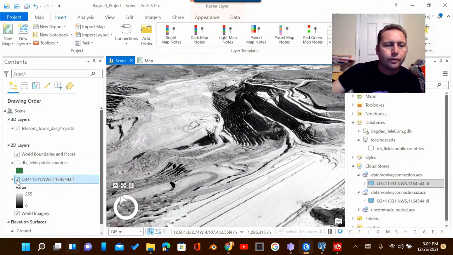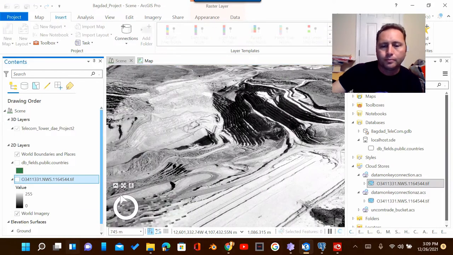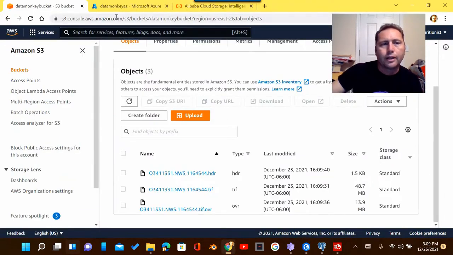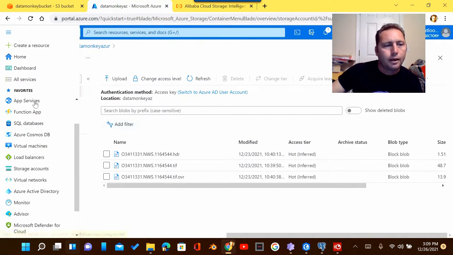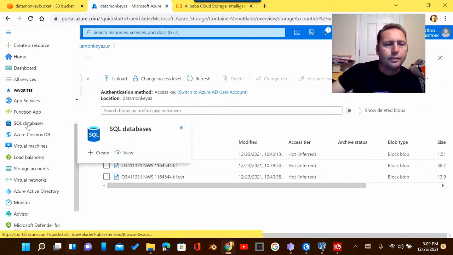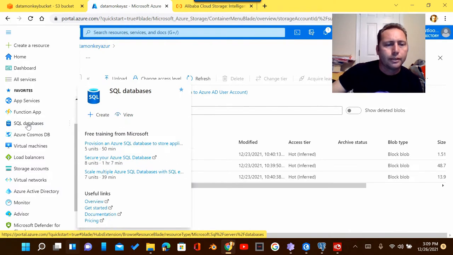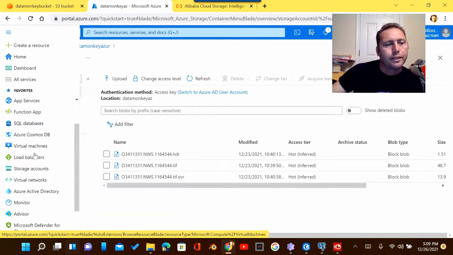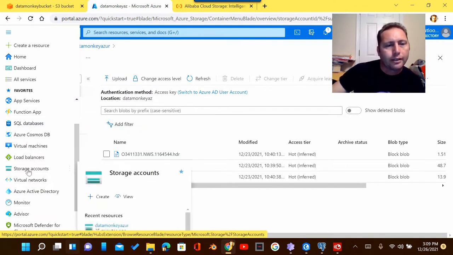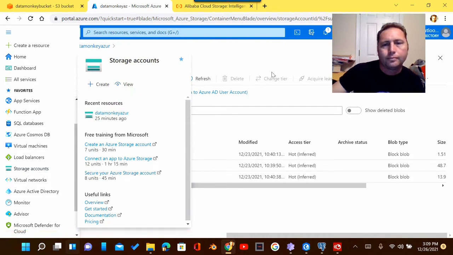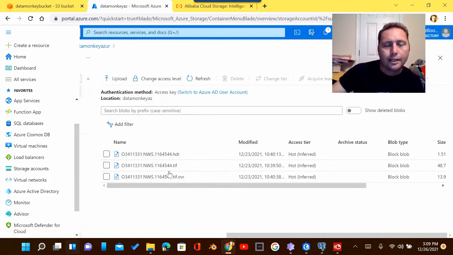Likewise, you can use Microsoft Azure. I also have an account with Microsoft Azure. Similar products, you can set up a SQL database, like a Postgres or something to that nature here. And then you can also set up virtual machines. I'm working with a storage account right now, and I've uploaded my USGS image into this storage account. Again, it's a blob, so it's not like a text file or a CSV, but a raster image.